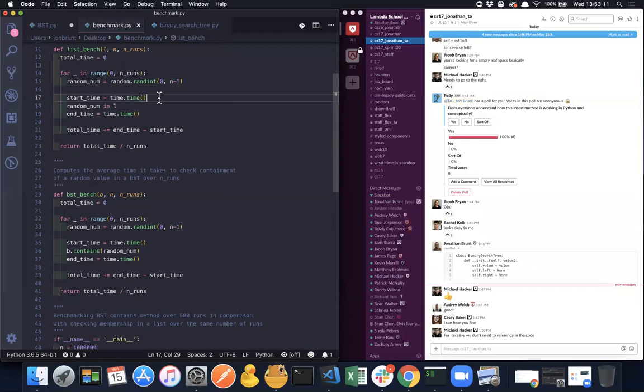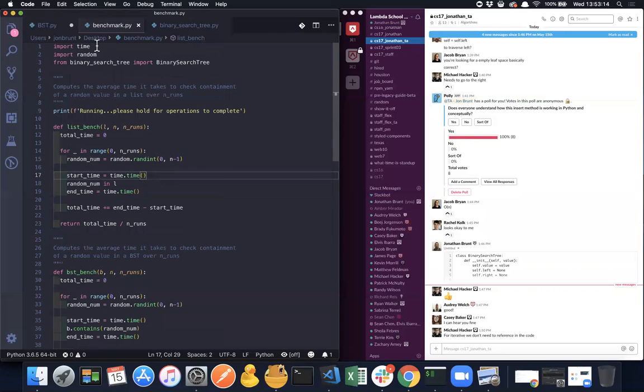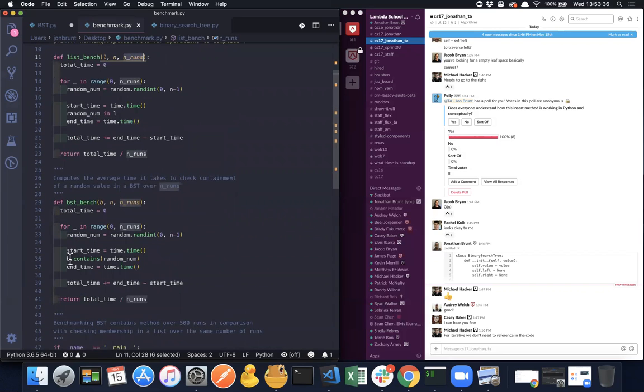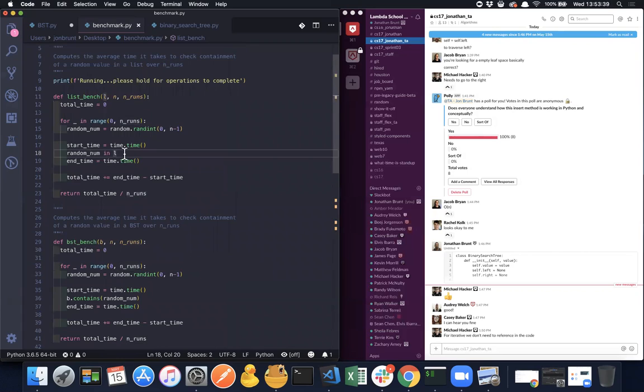Start time equals time.time, Python syntax to invoke the time module that we have brought in. We'll say random num that we have generated in L. L is the list that we're going to give it here. N is the size of the list. And this number of runs is how many times we're going to run it. That'll be 500. Remember, we're going to actually populate all that down here if this isn't making sense. So we just basically have a list that we're going to generate later that we will feed this. We have how big that list is going to be, how many runs we're going to do. We've generated a random number that is in that list, and we just run a time.